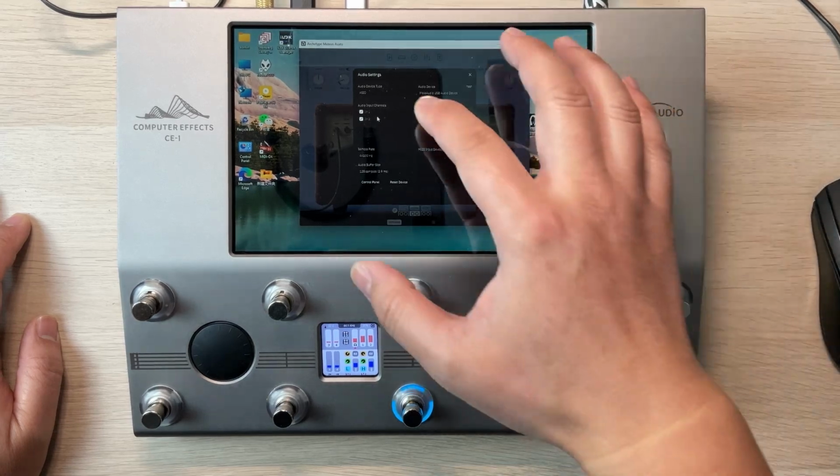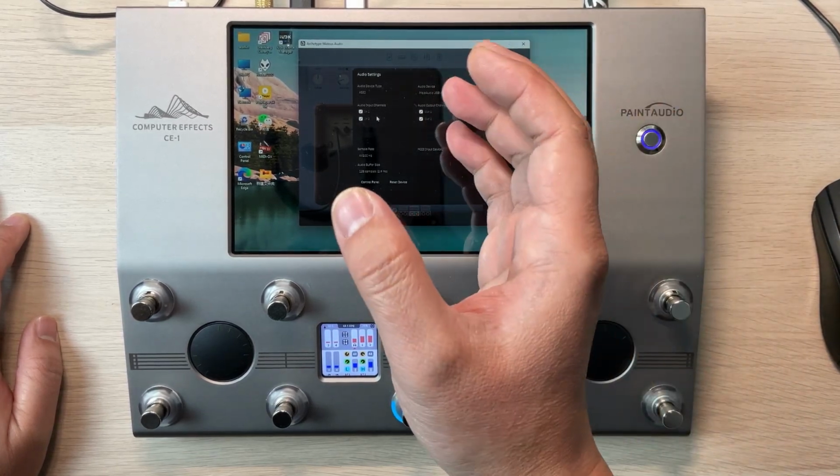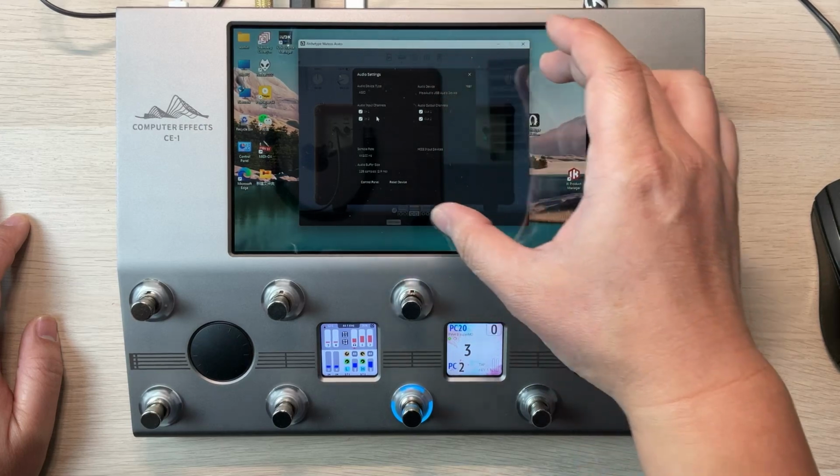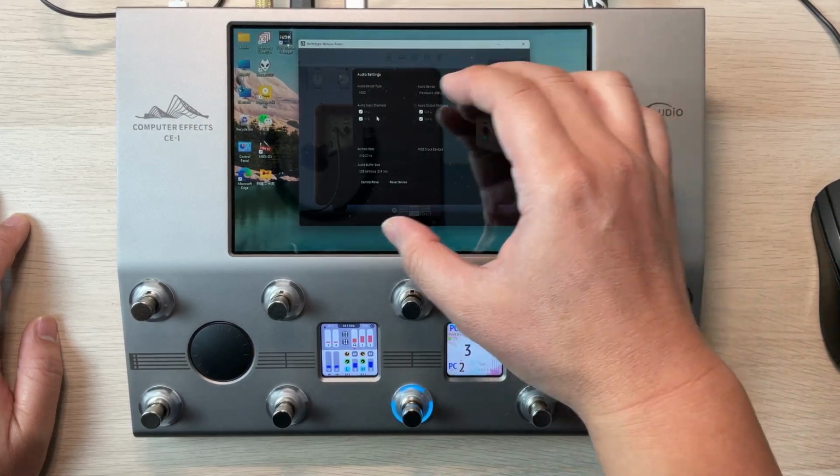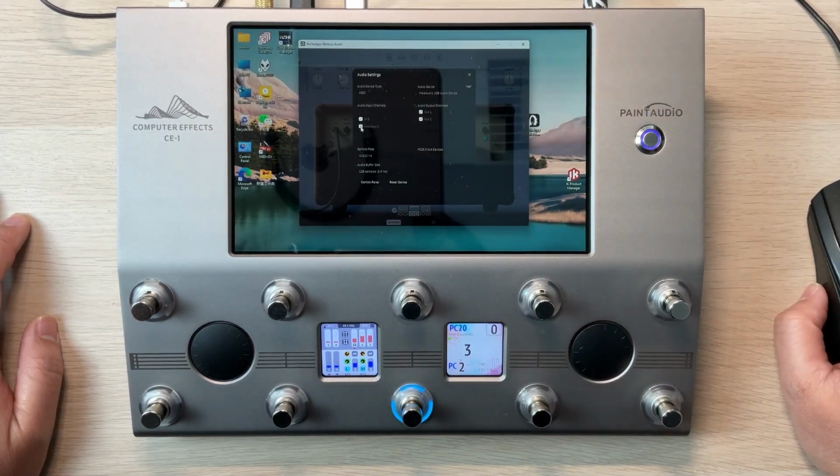So this ASIO is a little different than the previous version, and I think this one is almost the newest version and has more control on the input output.